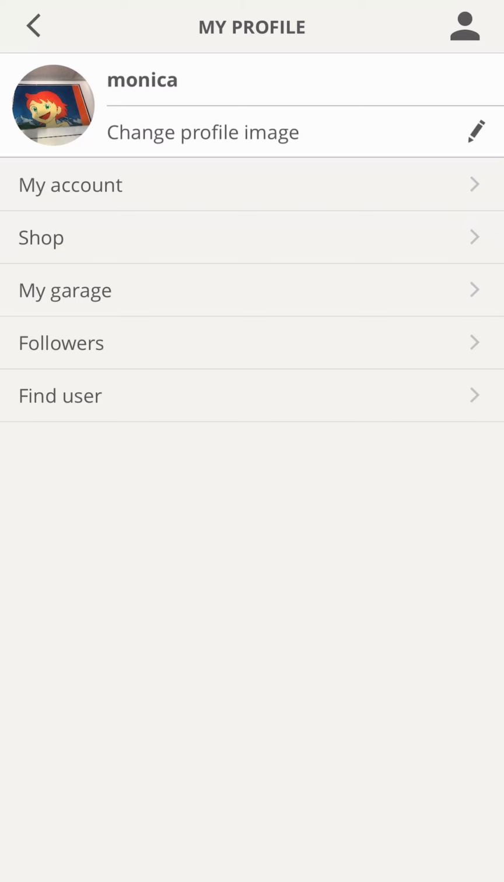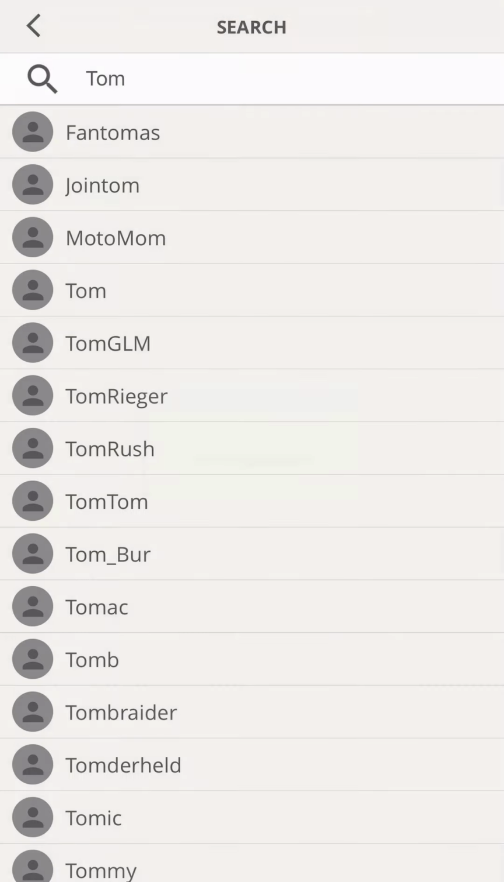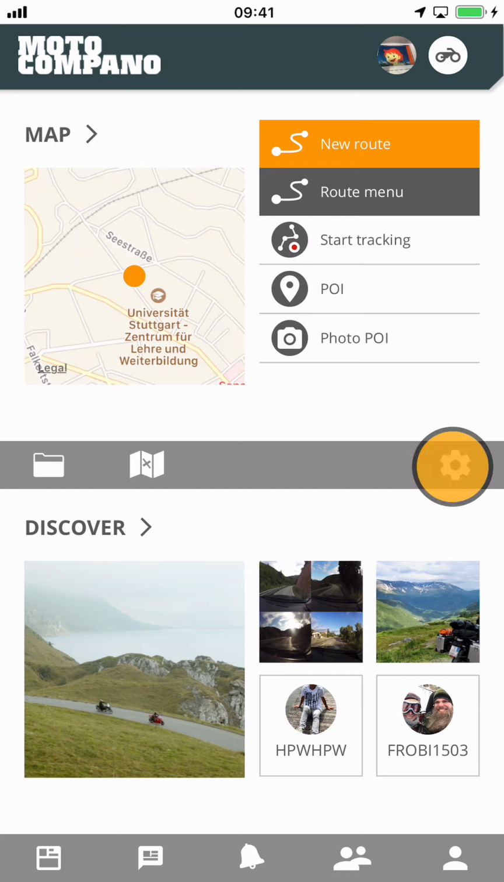An overview of the users you follow and those who follow you can be found in Followers, and you can easily reach their public profile. Find Users lets you search for users by name. Now that we've covered my profile, let's have a quick look at some important settings.